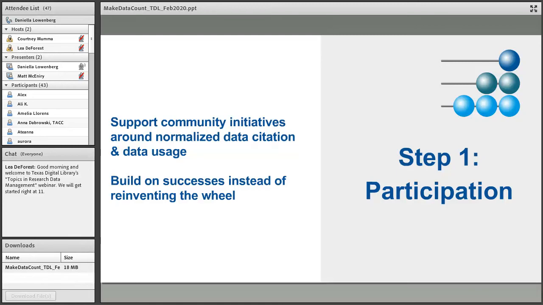There are tons of community initiatives around data citation and data usage that are happening. The Research Data Alliance, the RDA, has hundreds of working groups, one of them on data usage, one of them on data citation, and other ways of community support for these. So we want to make sure that we're building on these successes instead of reinventing the wheel and trying to restart these conversations.